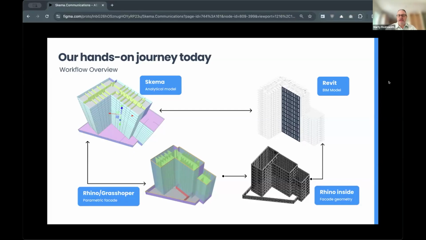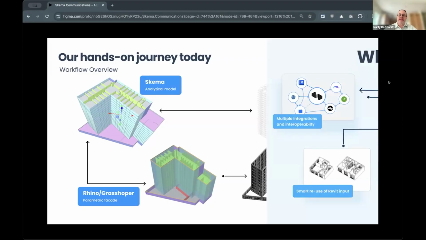And so we're going to put together a number of things today: SKEMA, the API with SKEMA, with parametric facade and Grasshopper, and then using Rhino inside to turn that into Revit geometry alongside the Revit geometry that's produced by SKEMA natively for the rest of the building, so that you can combine all these things into one workflow without needing to do file wrangling or file exchanges.